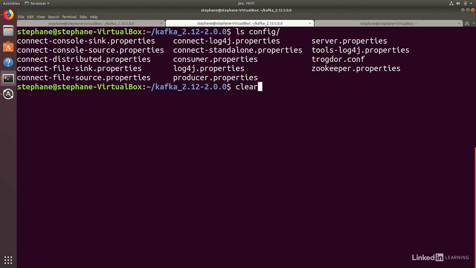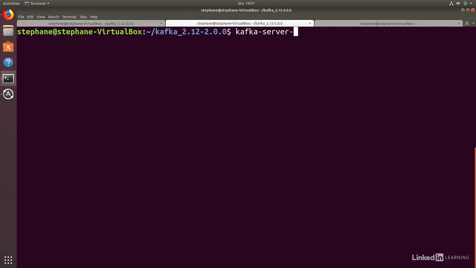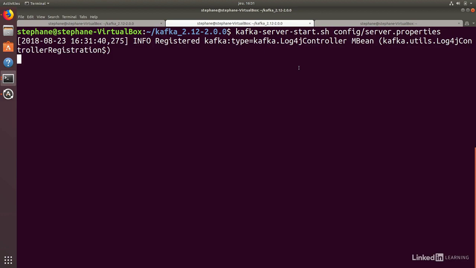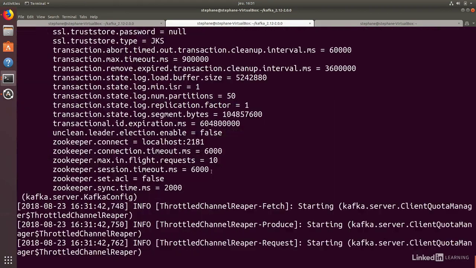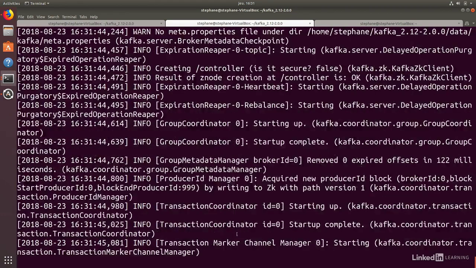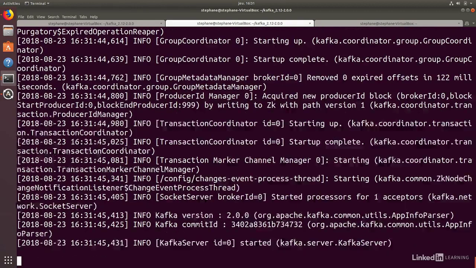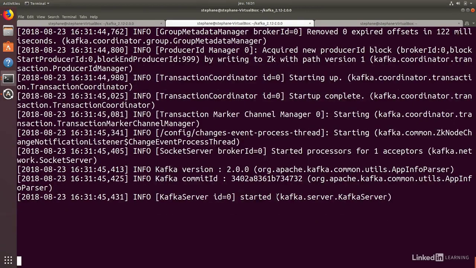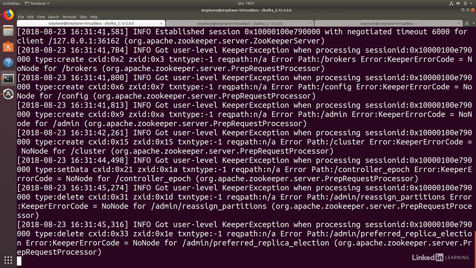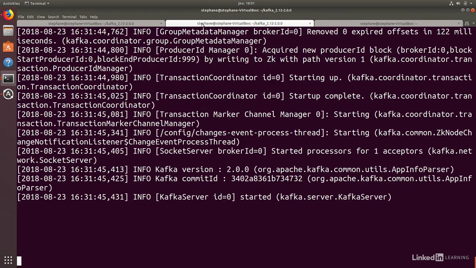So we can do kafka-server-start.sh config/server.properties and press enter. And so if everything goes well, we should start seeing Kafka starting. And at the very bottom, it says KafkaServer id=0 started. So we have successfully started a Kafka broker. So in the bottom, on the left, we have ZooKeeper in one terminal, and we can't stop ZooKeeper. We have to leave it running in one terminal. In the second terminal, we have Kafka. And KafkaServer id=0 started means that it's all good.